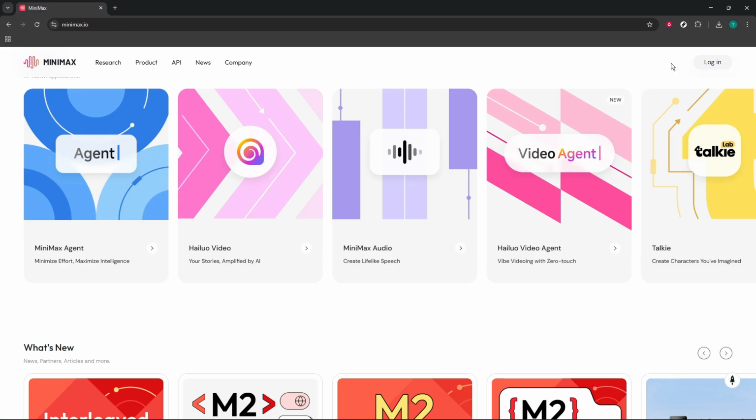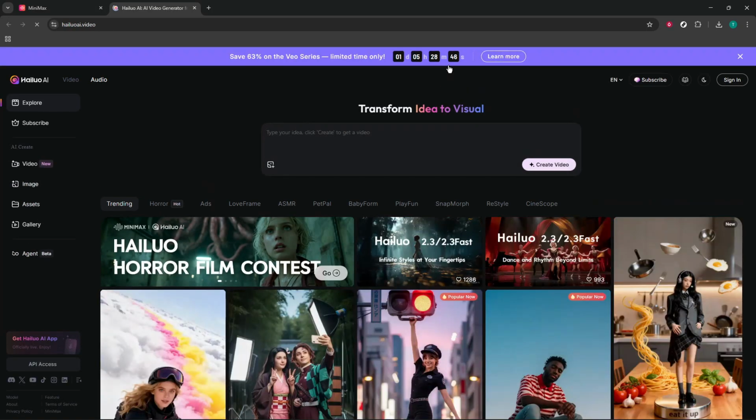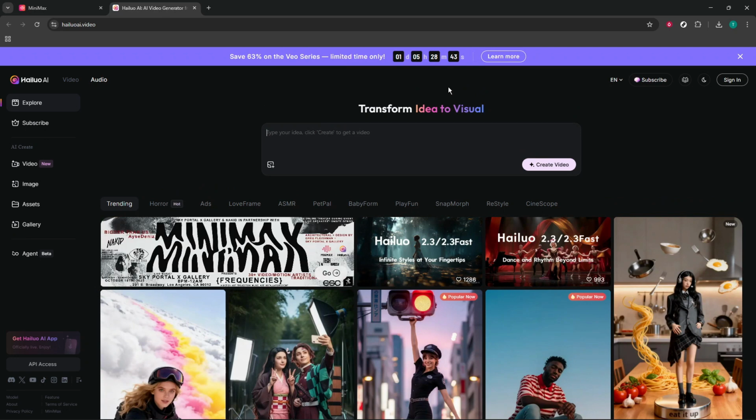Start by opening your browser and heading to the official MiniMax website. Using a modern browser helps ensure everything loads correctly. Once the homepage is open, look for the Login button. Click it and sign in as you normally would. If you're already signed in, you may be taken straight to your dashboard. The exact landing page can vary, but that's perfectly fine for what we're doing.